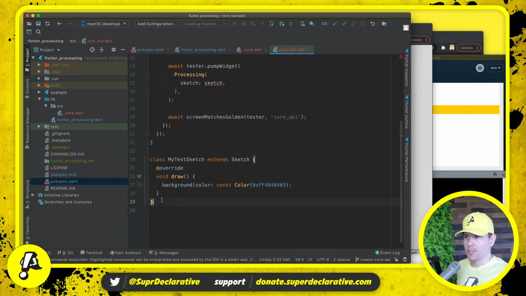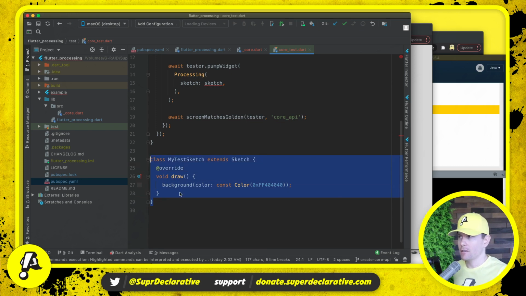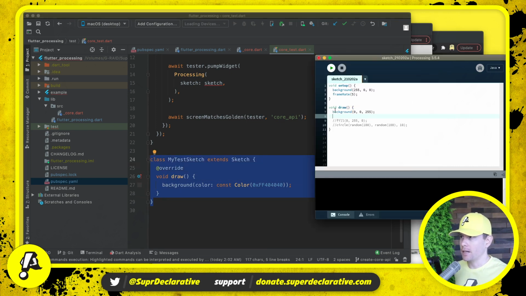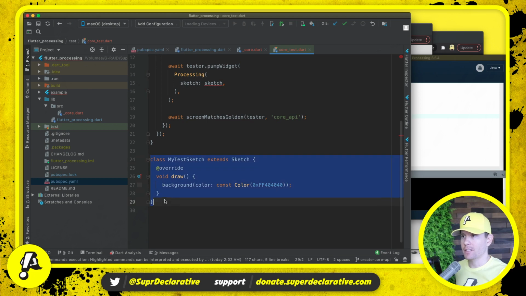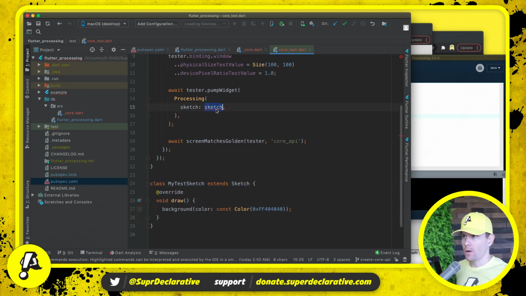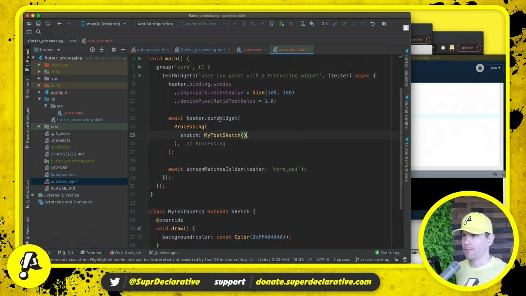Now we've defined our sketch. This part here is what we're used to implementing right over here. Now you see the connection between the two APIs. All the rest was infrastructure to allow us to do what we are used to doing. That is this sketch here. We will instantiate my test sketch up here.